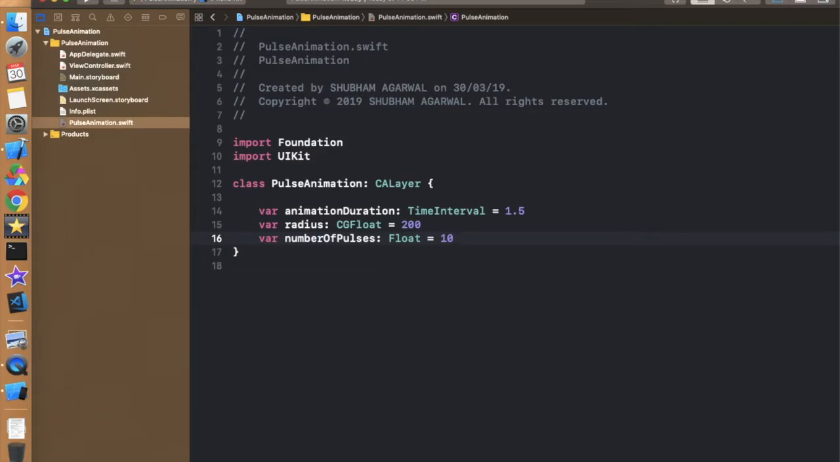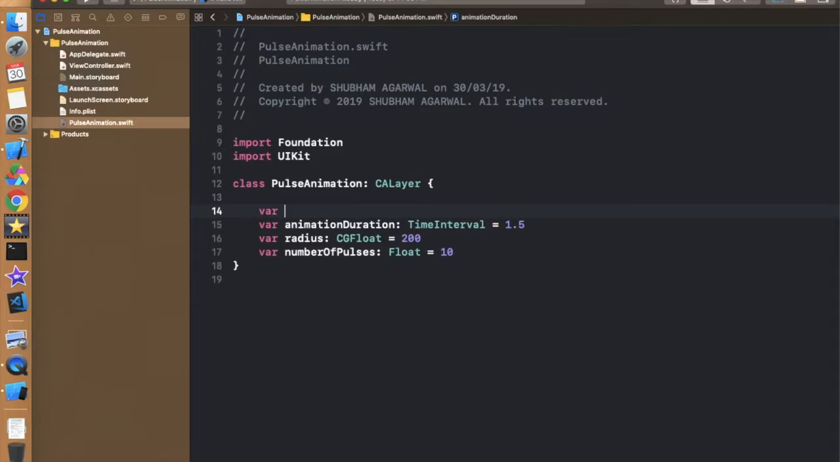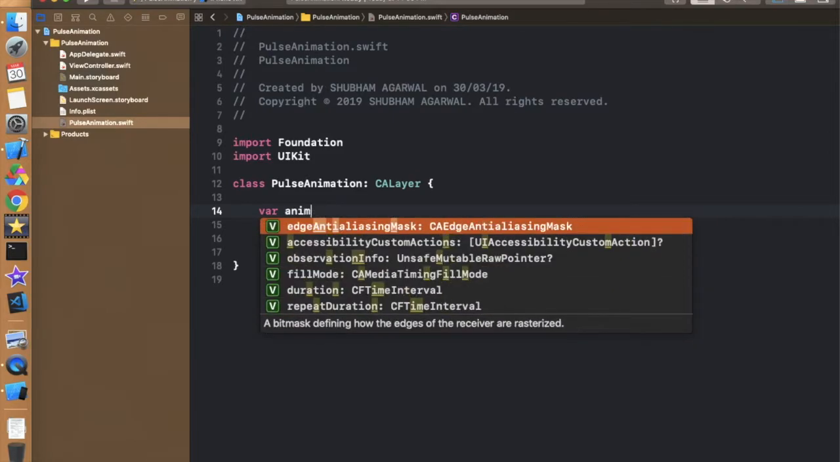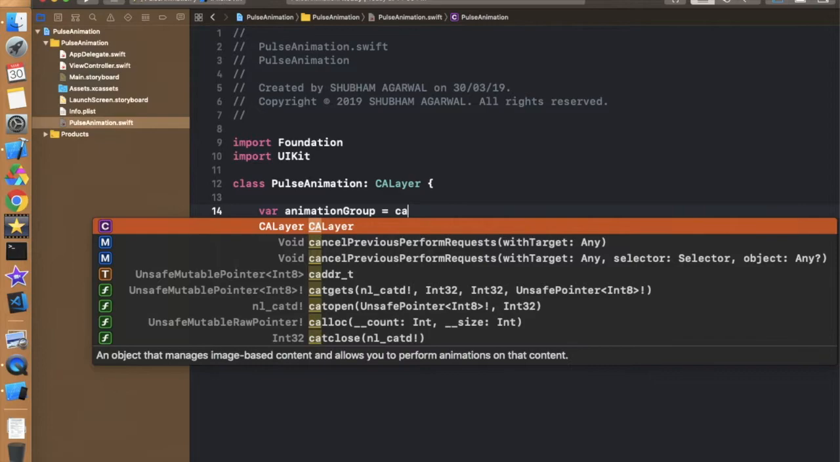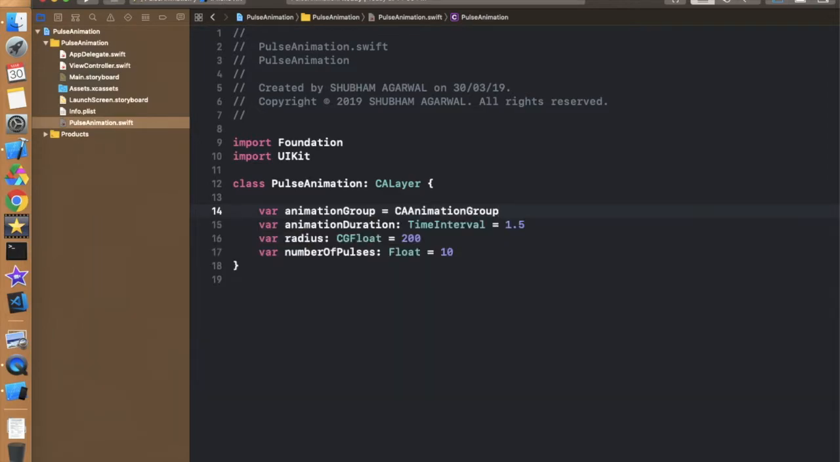And one more thing which we are going to use is a group animation. We are going to use group animations to combine all the other animations together, just like a CABasicAnimation and a CAKeyframeAnimation. So first we need to define a CAAnimationGroup. For that we need to define one property over here, animationGroup, something like this, and this is of CAAnimationGroup type.